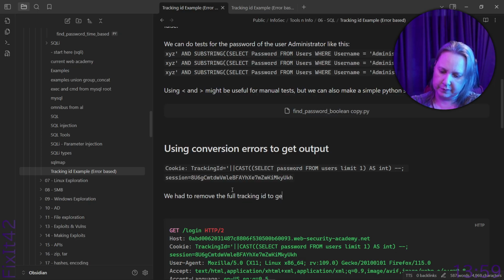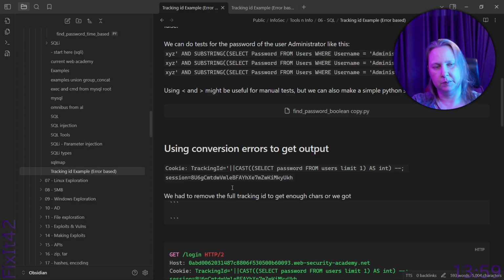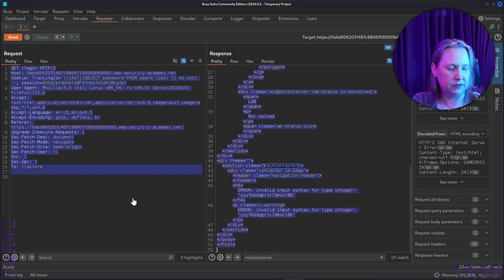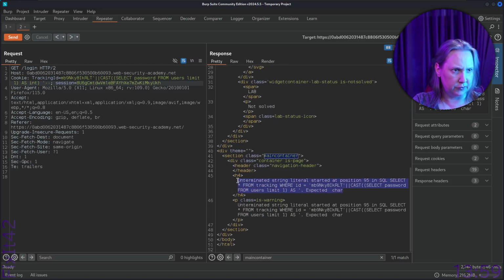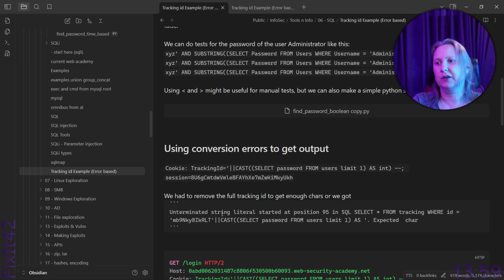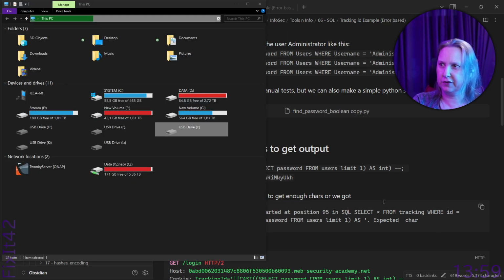to get enough characters. Or we got, and let's put the last error message here. So it is just with different fonts, the same thing. So we got unterminated string literal start at position 95 and other positions.